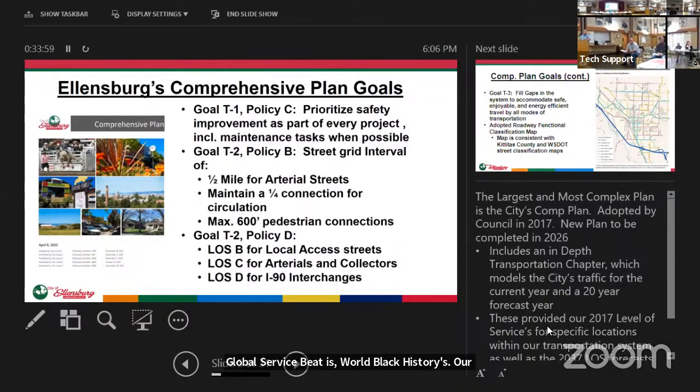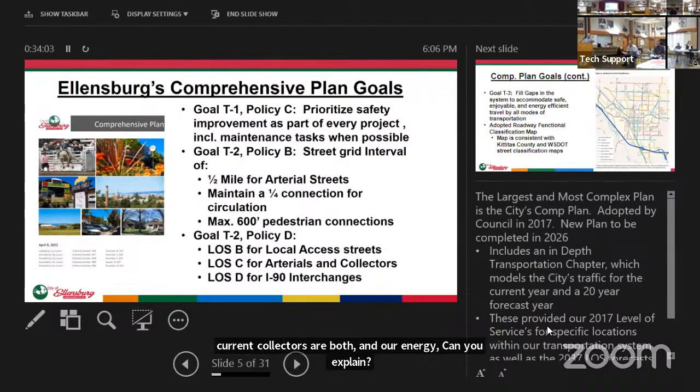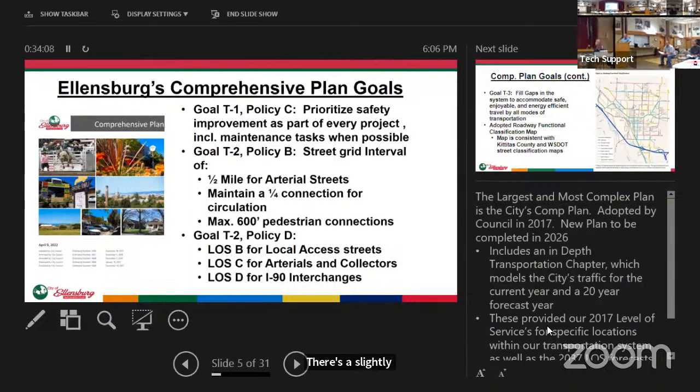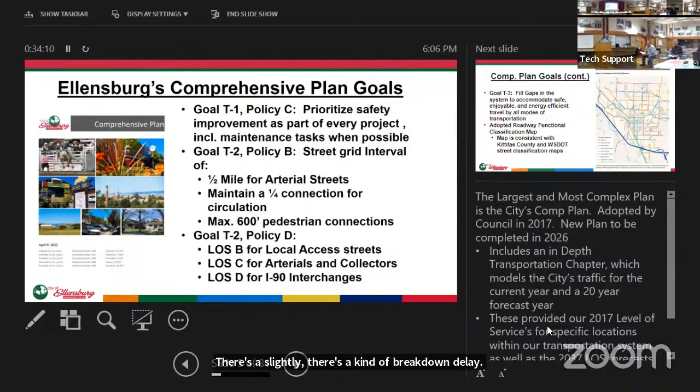Derek, can you explain what level of service B is? There's a slide later on that shows a breakdown of delay and functionality, so I'll get to that in just a second.